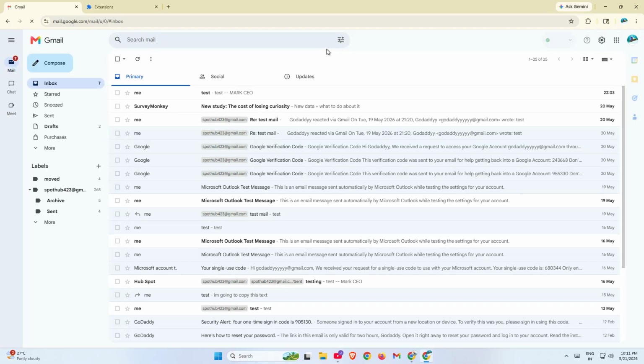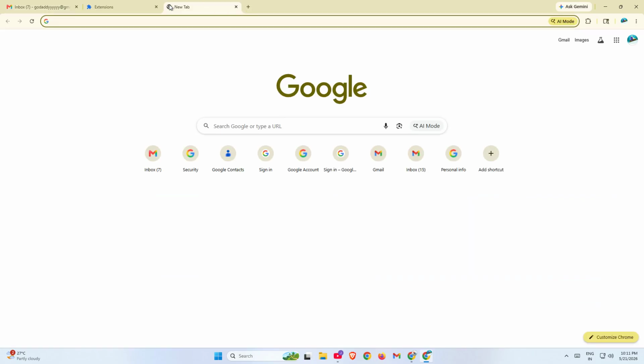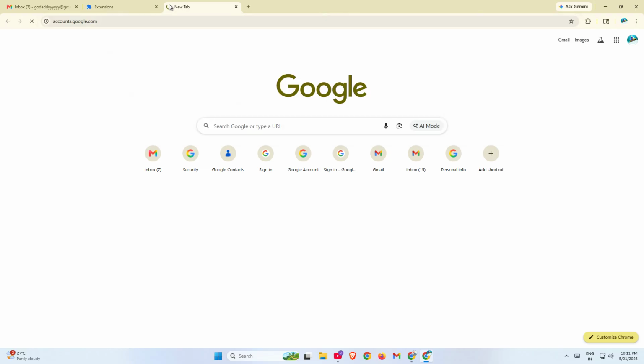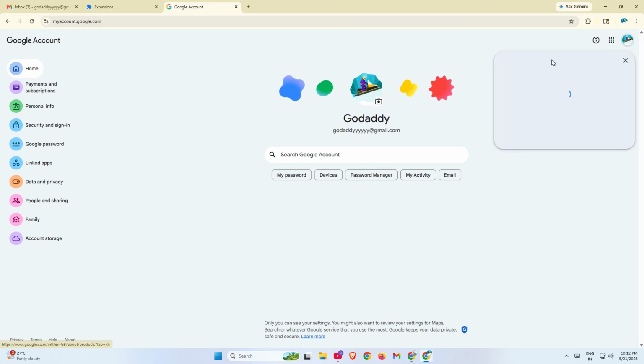If that does not work, try signing in directly through Google's login page instead of opening Gmail from a saved tab or bookmark. Go to accounts.google.com and sign in from there. This can help reset the login session and force Google to verify your account properly. After signing in, open Gmail from the Google Apps menu and see if it loads normally.